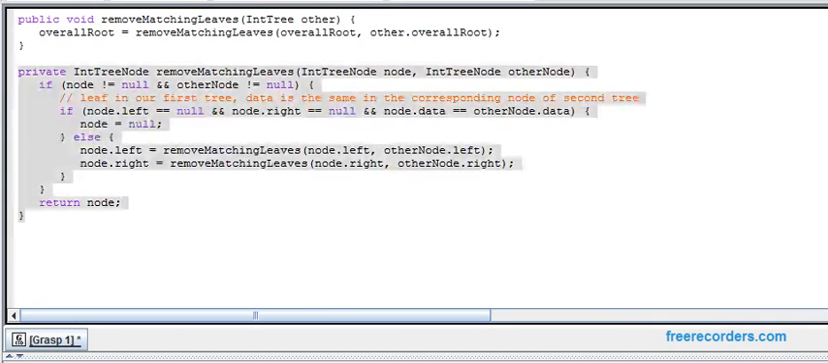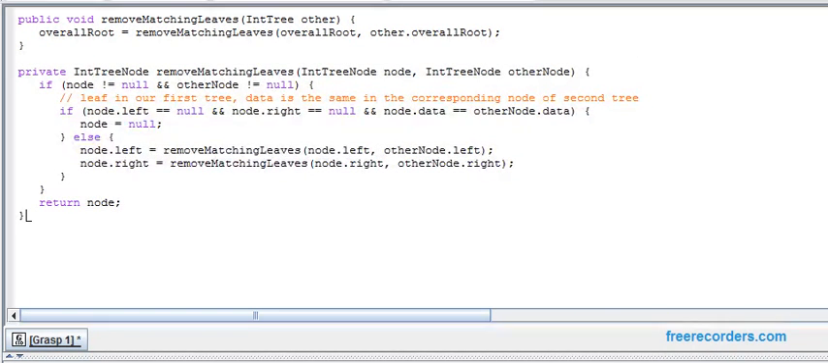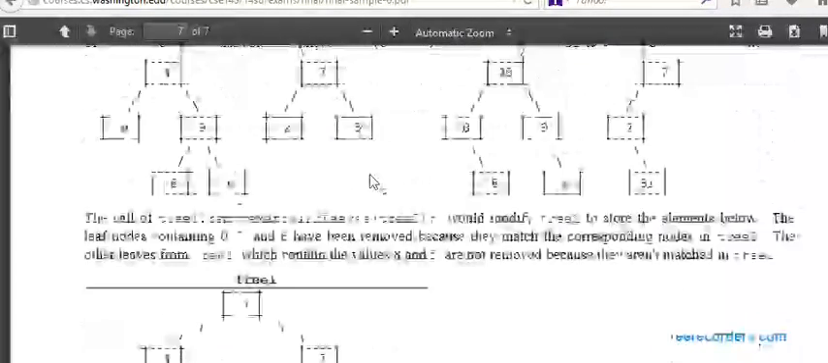And that should be that. This will do the job for us. This will get this all done. This will modify this binary tree.